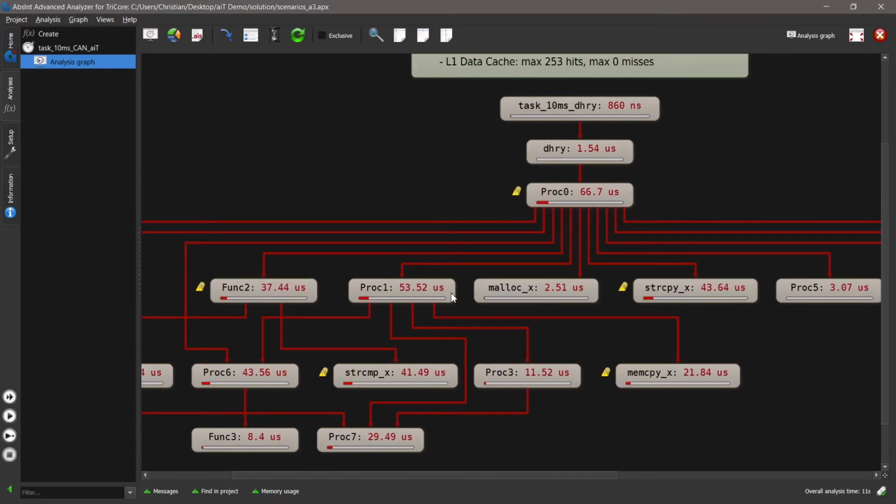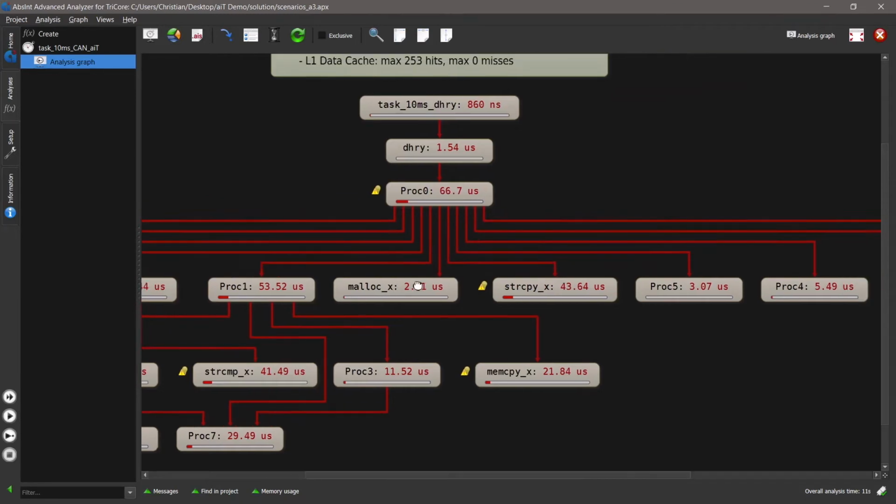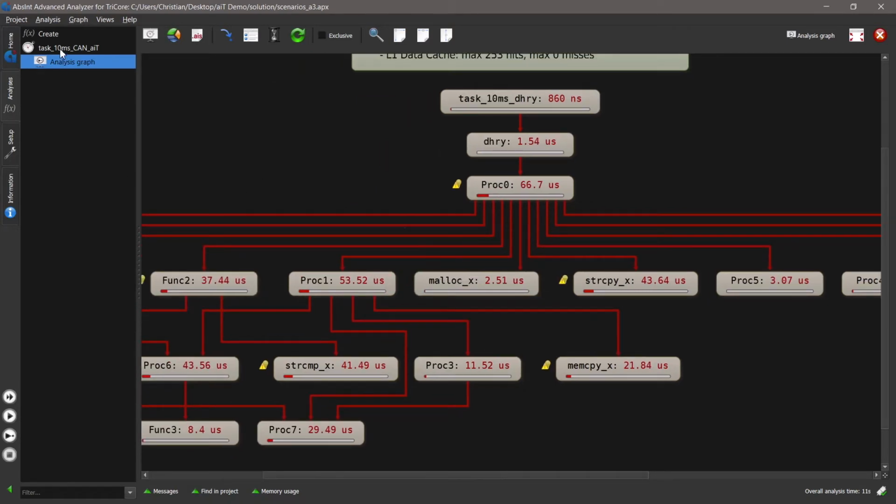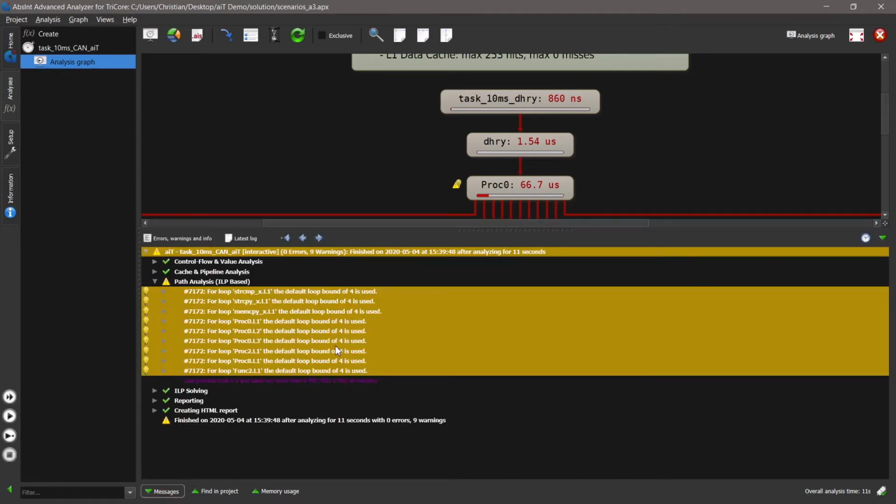All right, and then we have the call edges, which all of them are red here. That means all these calls are lying on the worst case path. I can show you later an example where you have an alternative between two paths. But before we continue, let's fix that issue with that unbounded loops.